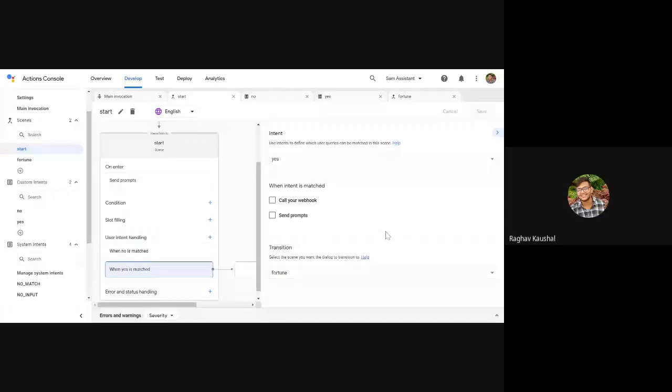In transition, we are adding fortune because whenever yes is matched, it has to go somewhere. So it has to go to fortune, so we'll add fortune here. I guess it is clear now. Yeah. Okay, great.